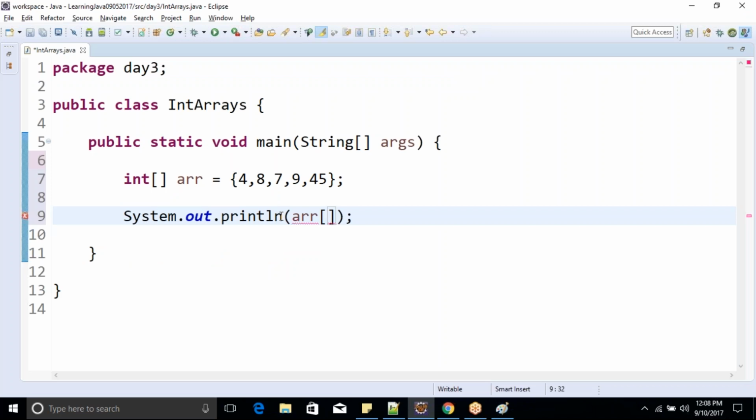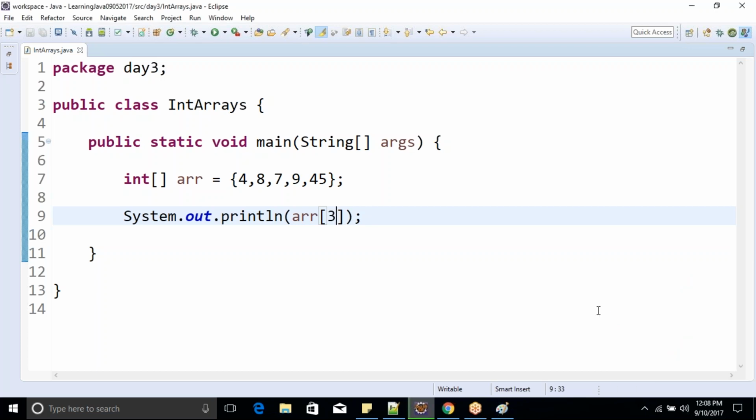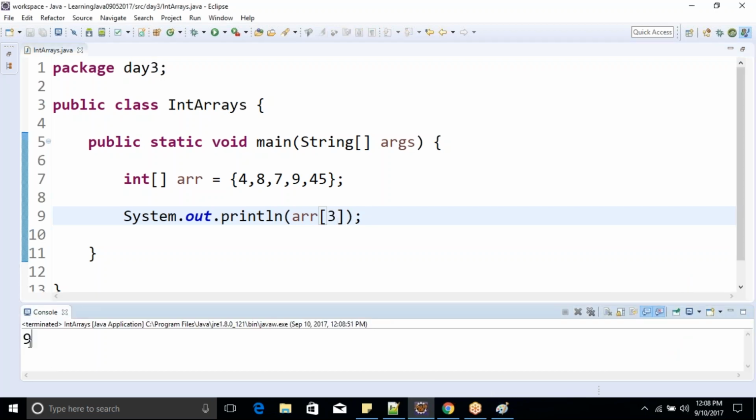So when I say I want to print 3, then I'll execute it. What will get printed? The value which is at the third index. The third index is, this is 0, 1, 2, 3. So when I execute it, you can see 9 is printed. That's how it works.